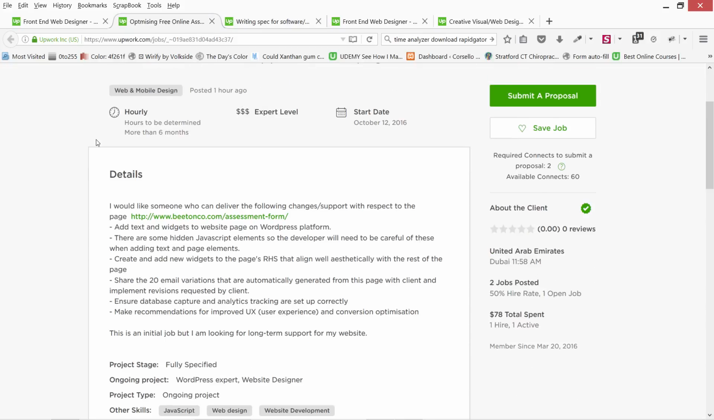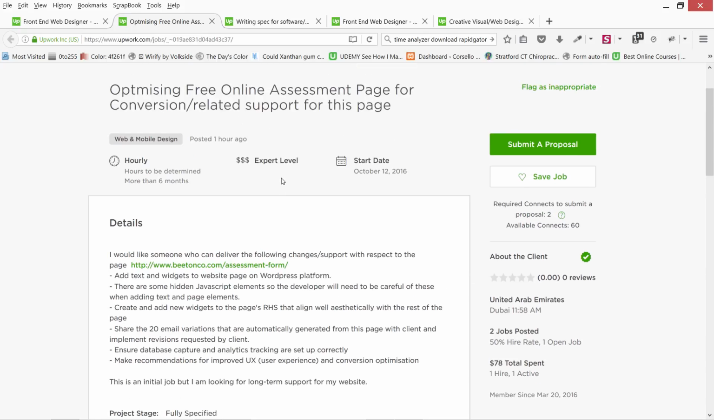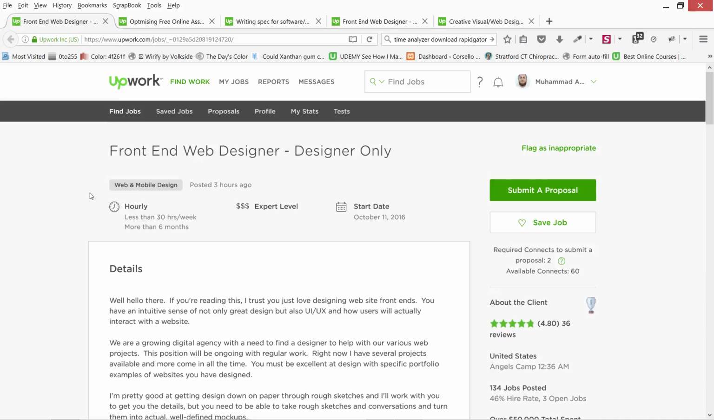Okay, now let me show you a few other examples. This is another client. He is verified, he is a new client, he has no reviews, 0 reviews. He's from United Arab Emirates, Dubai. This is his time. You can see how many jobs he has posted and his hiring rate. He's a new one and he needs an expert level professional. Okay, now let's see another one.